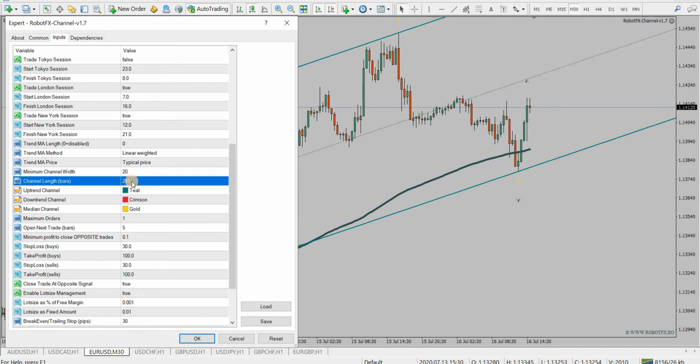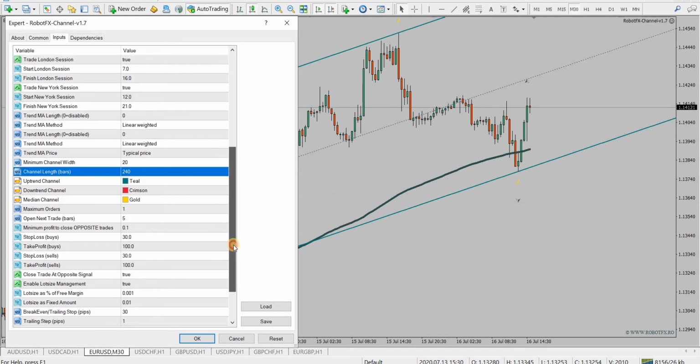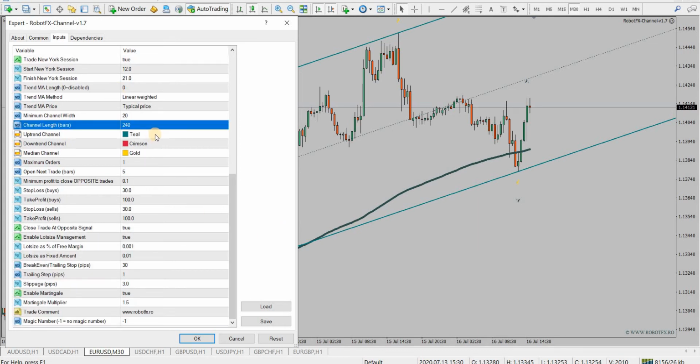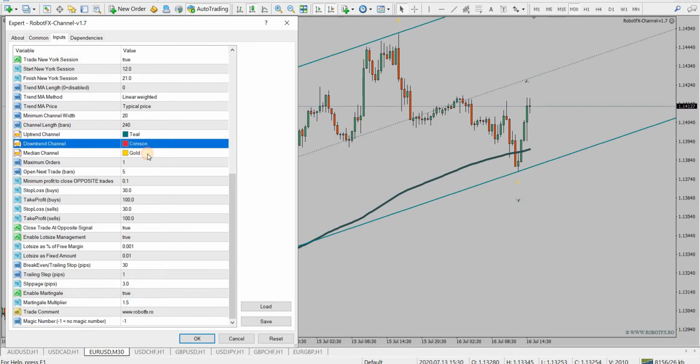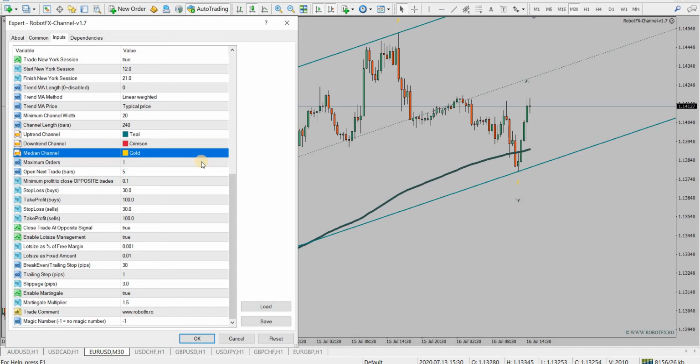Then there is the channel length in bars or candlesticks, however you want to call them. I'll just leave this as it is. It works perfect like this. And then you have the option to set the channel's colors. For the uptrend, which by default is teal, downtrend, crimson, and median channel gold. A median channel should not happen probably, or you will not really be in front of the computer to see it happening. Usually the price is either rising or falling.